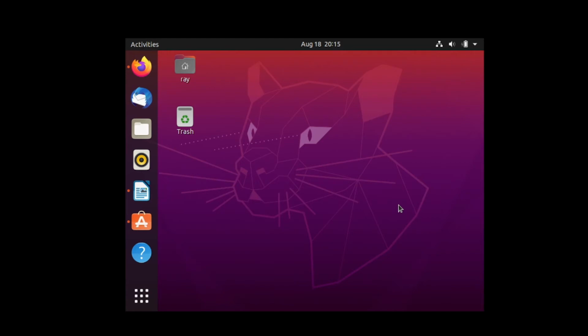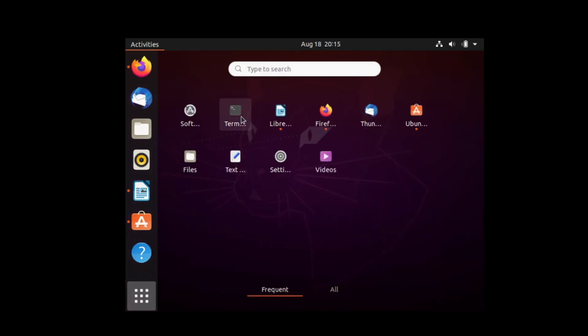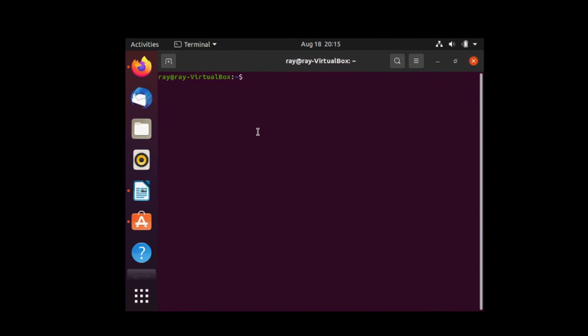To begin with, how do you open the terminal? Well, there are two ways to open the terminal. One way is by pressing the Show Applications icon and selecting the terminal. If you can't find it, use the search bar. Once you click the terminal icon, it pops up on your screen.